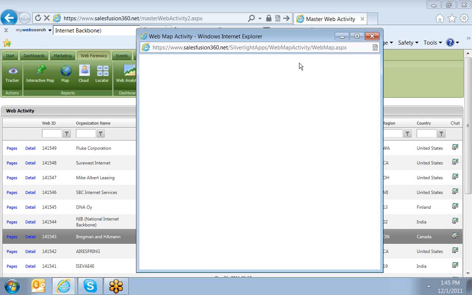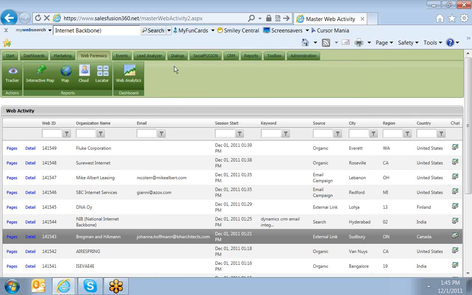While we wait on that, I'll go ahead and show you some of the other options. We also have a standard regular map. It's not interactive. You can't move it all over the place.